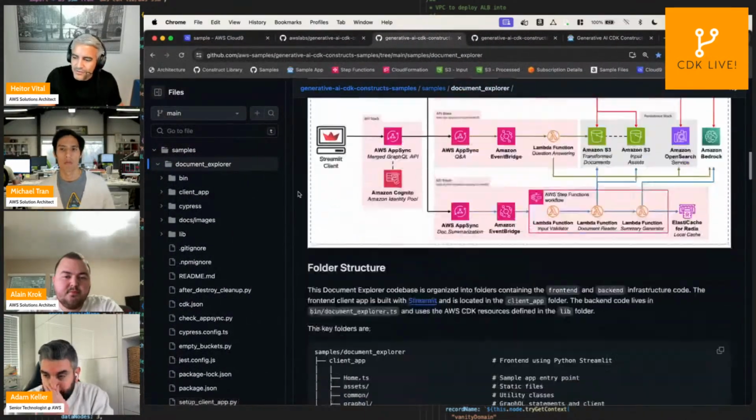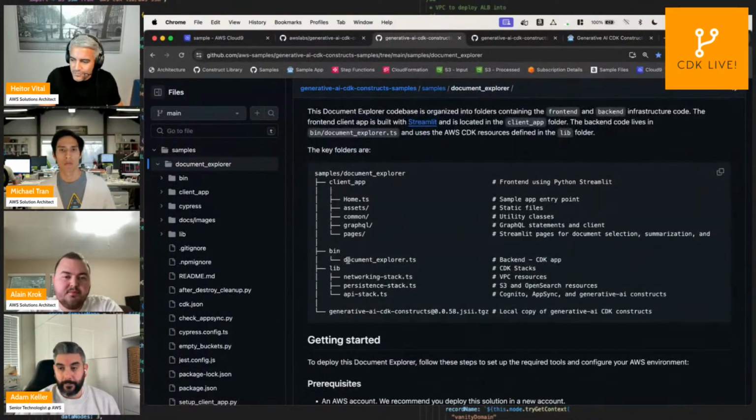The structure of the code is pretty simple. If you scroll down a little bit, you're going to see that everything is abstracted in this Document Explorer CDK application, and this CDK application uses 3 components. One is to create all the infrastructure related resources like VPC, subnets, and other stuff that we need to provide in order to deploy the CDK constructs.